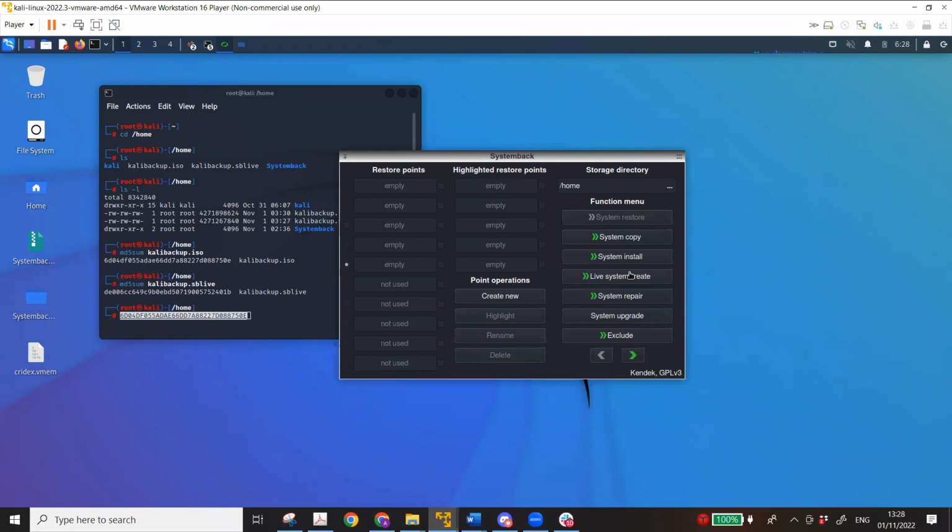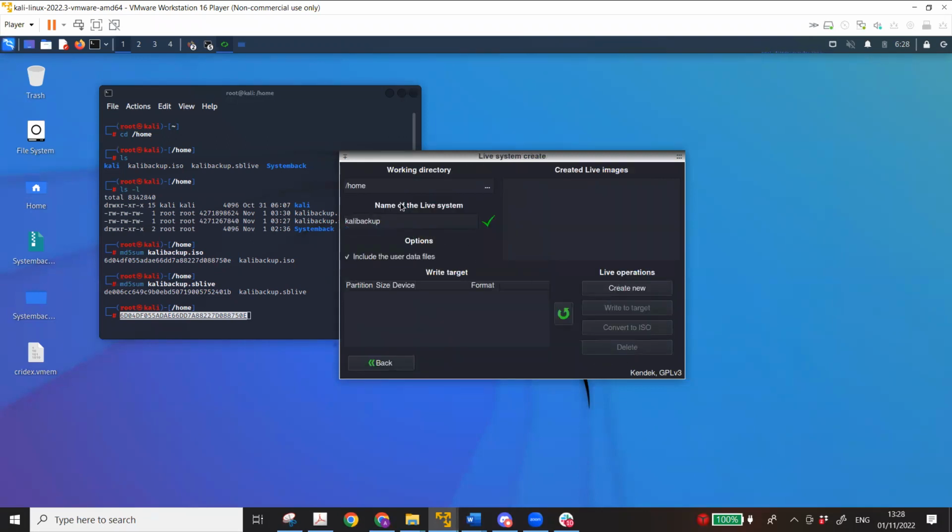As you can see, by default it is going to create the image in the home directory. Once you click this, you can name it. Here you can either change the directory, or if you don't want to change, let it go to the home directory. And here you can give whatever name, maybe your own name just for the sake of it.